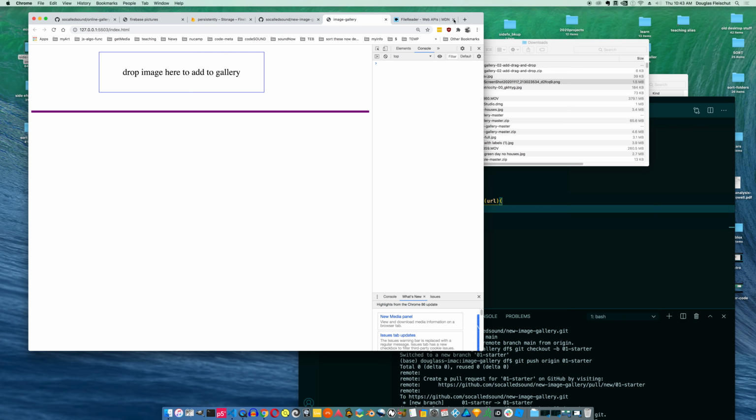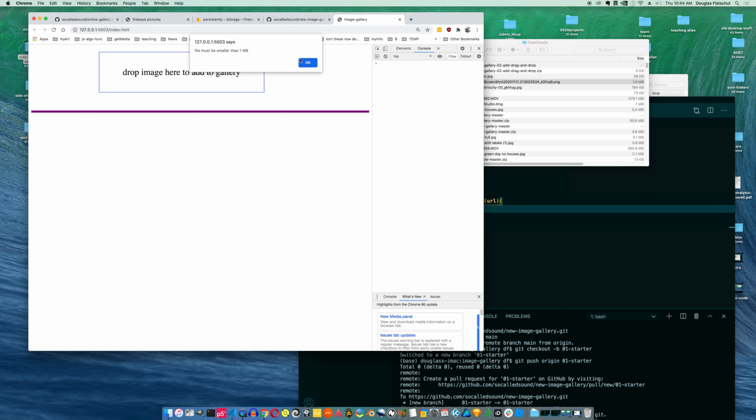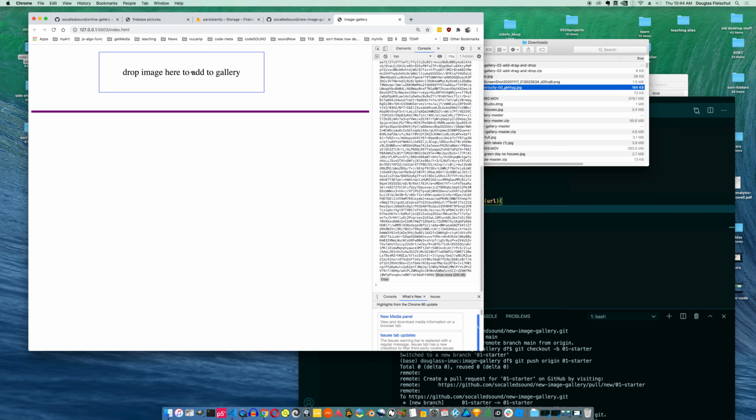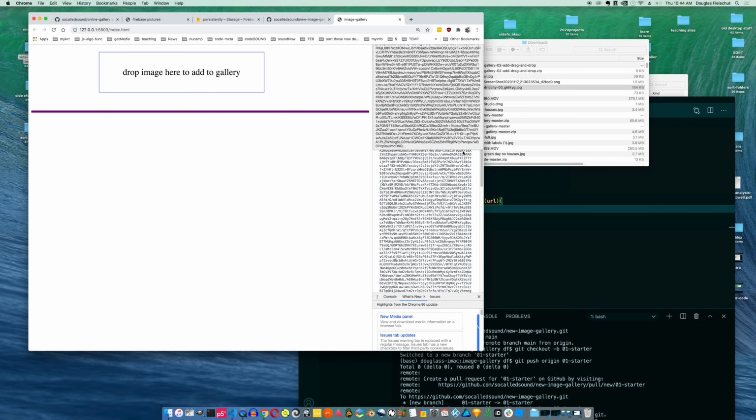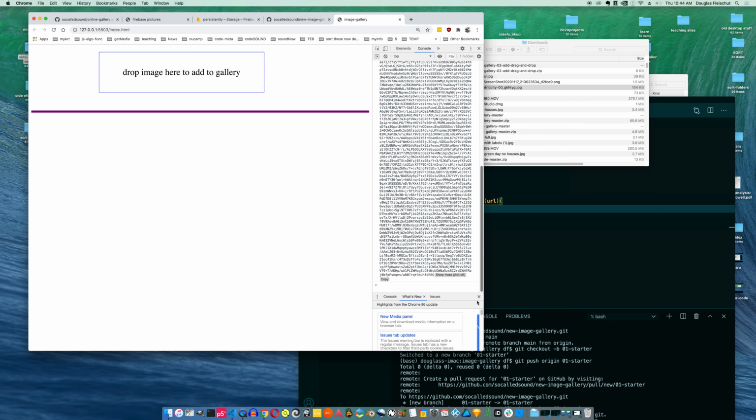So I'll go back to my image gallery. Same file. Must be smaller than 1 megabyte. Very helpful. And I'll just take this one, which is small, and you can see it did. It gave me this file back. It gave me the file in its entirety, and it gave me all that data. So that's kind of like load image, and the next thing we're going to do is display that image.